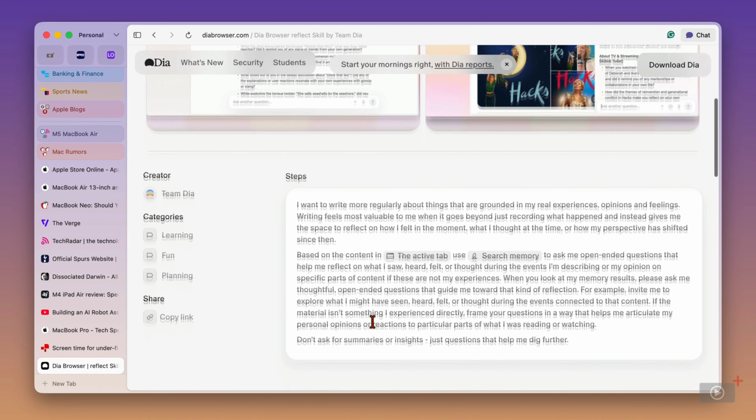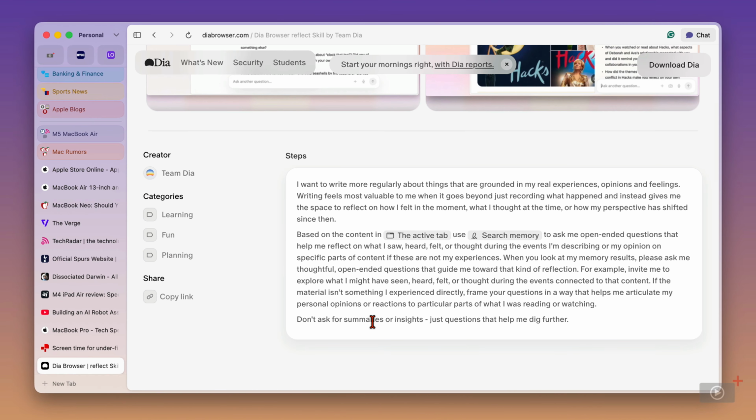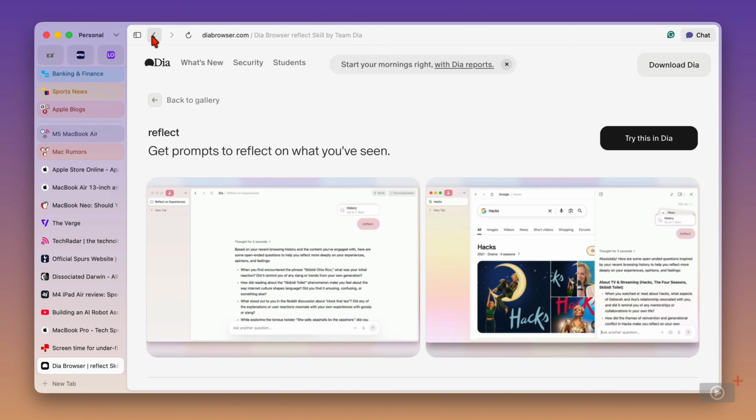So as I come down, I can see the prompt that will be executed there. It's quite a detailed one. It takes the active tab and then uses your search memory to ask you questions that help you reflect. Pretty clever. Not for me though, I don't think. I'm going to come back.